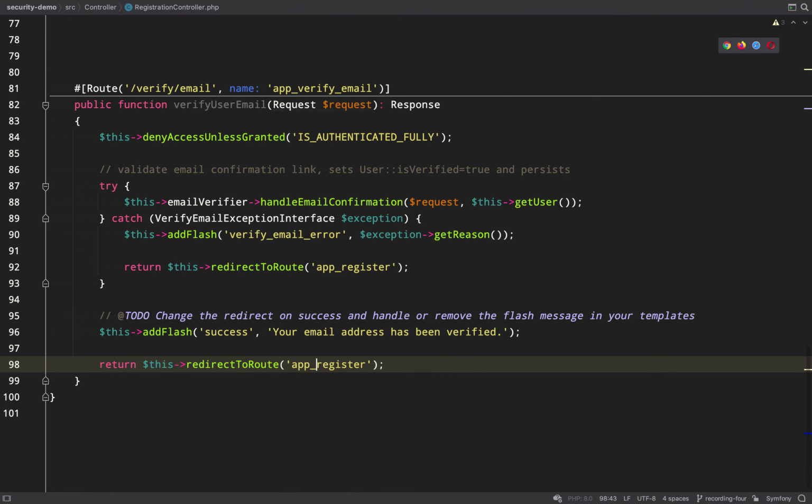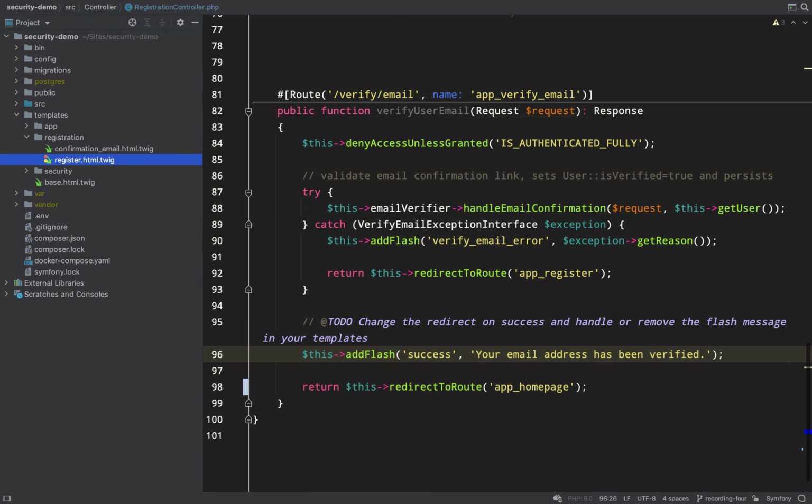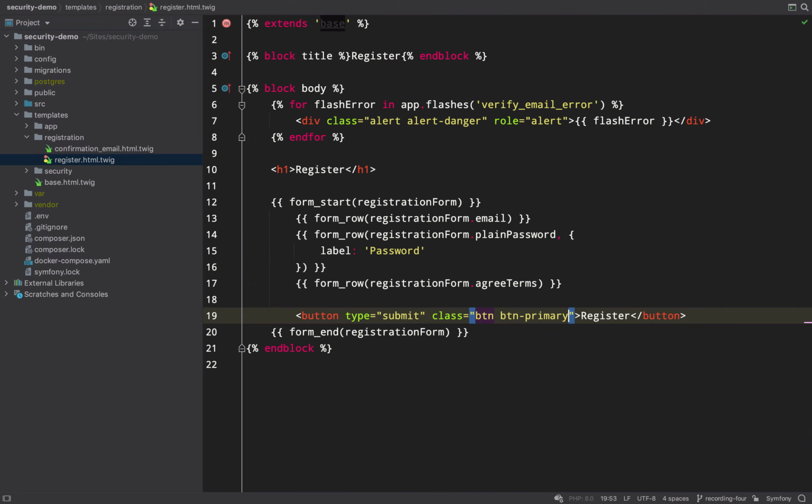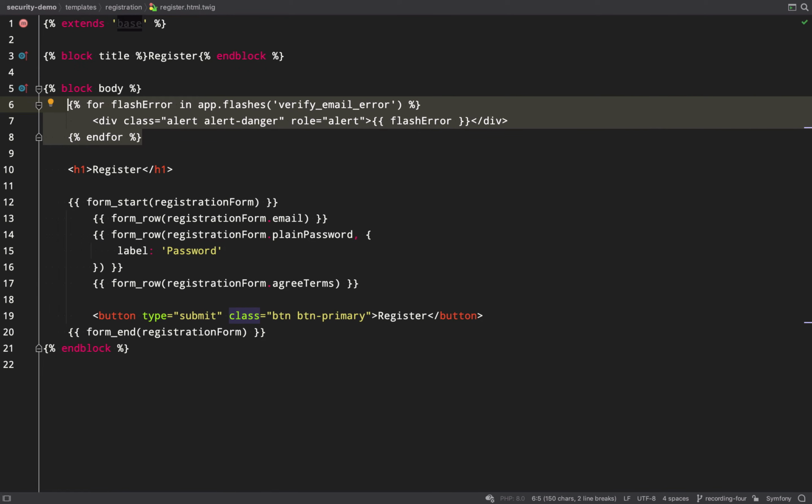If successful, I think I'll change this so it redirects to the home page, and that will be with a success key in my flash messages. And thinking about that, seeing as we have it, we might as well use it. So this success message here, we'll put it on our home page. I'm going to borrow from the register.html.twig file, because here it has an error message in the flashes.